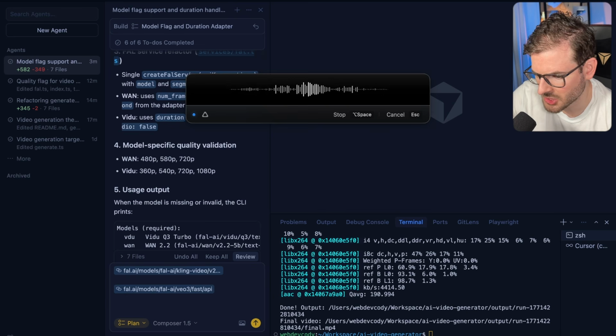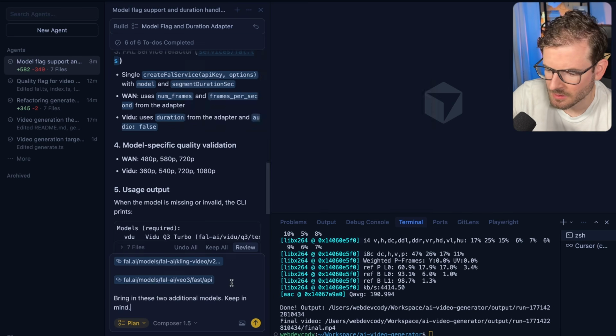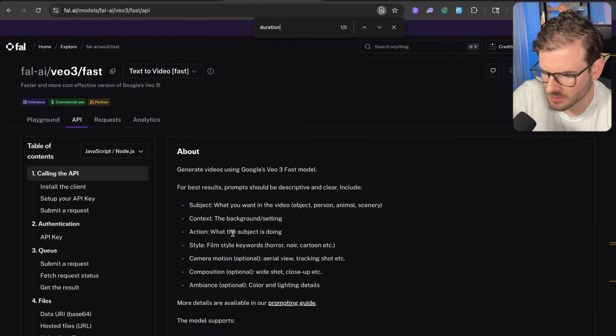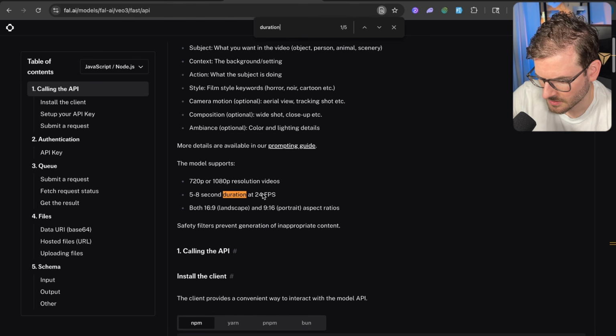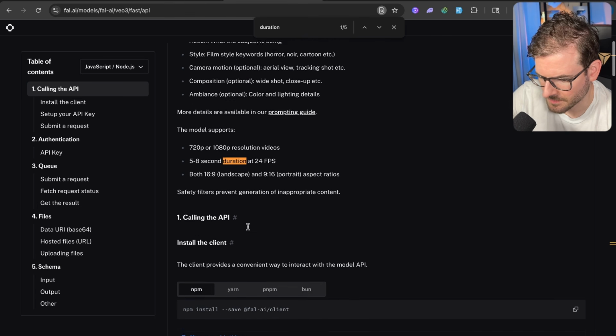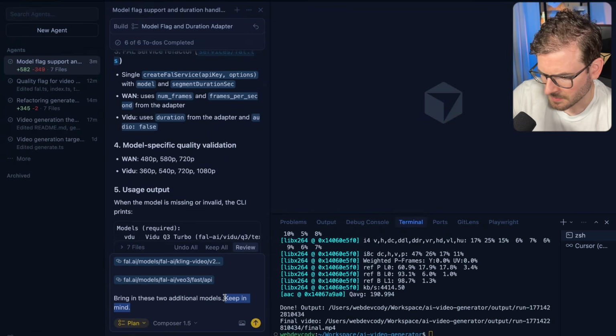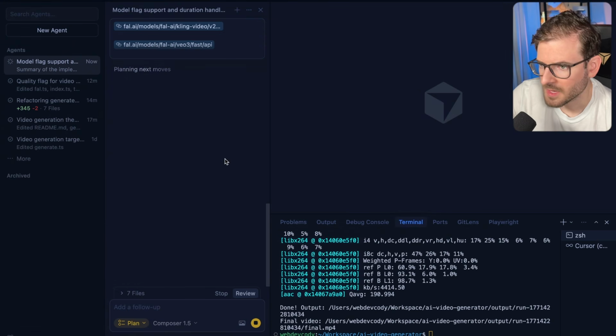Bring in these 2 additional models. Keep in mind, let me look at the duration. Yeah, you can pick whatever duration, so that's cool. Yeah, I'll do a plan for that too.